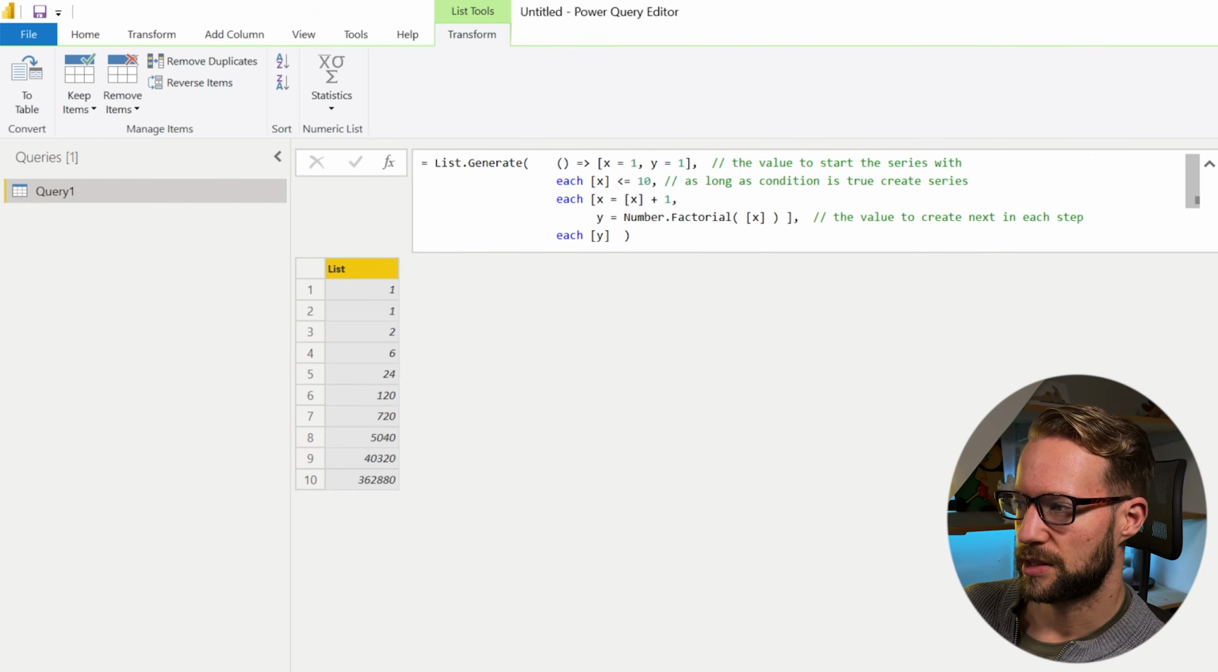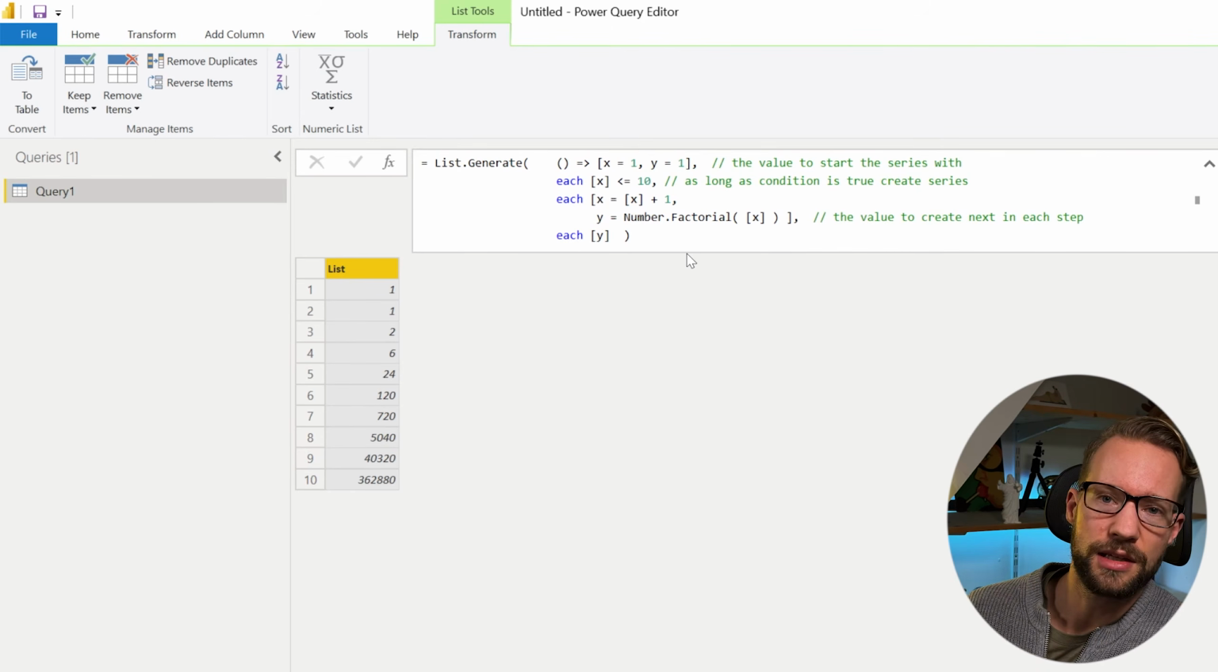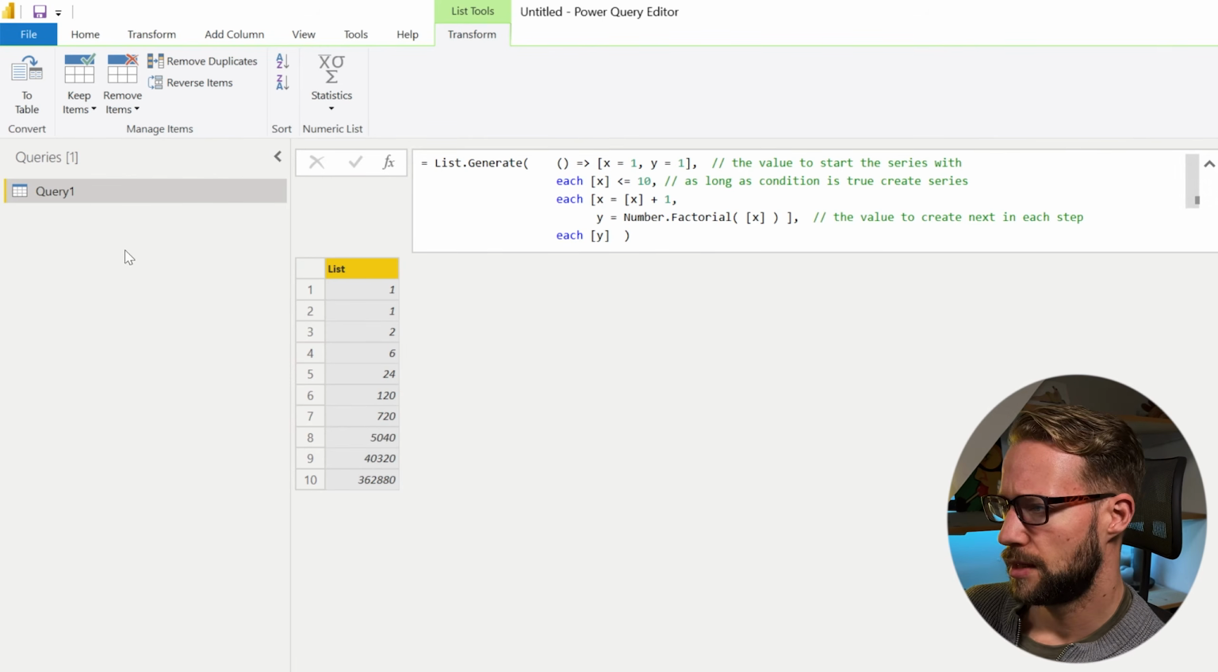So what I'm showing you here now is List.Generate can work with multiple variables. You can use one variable to create a list and the other variable to apply a function to the already generated list. And then you just return a single column. That's the factorials for now.